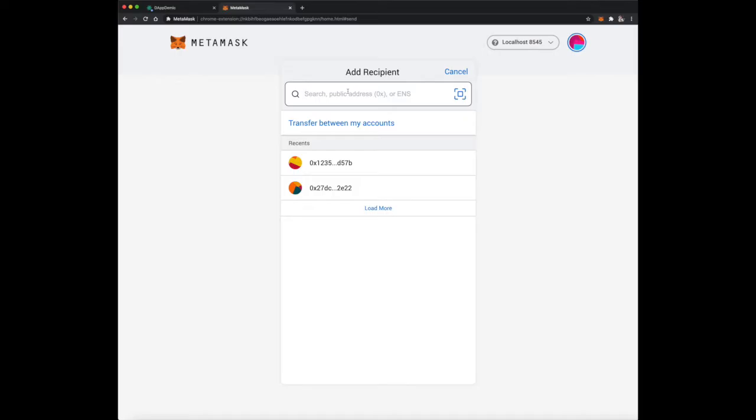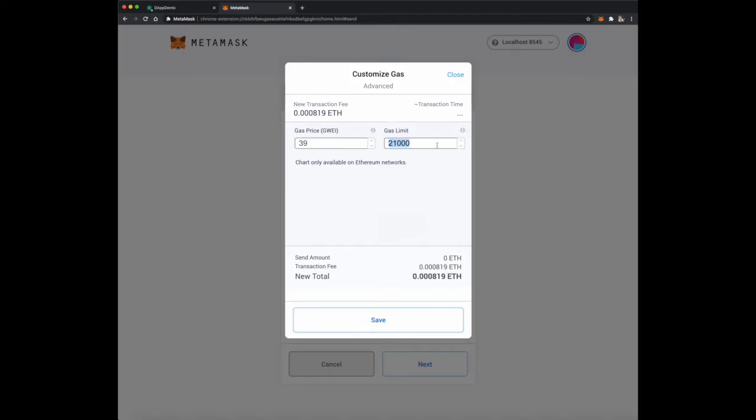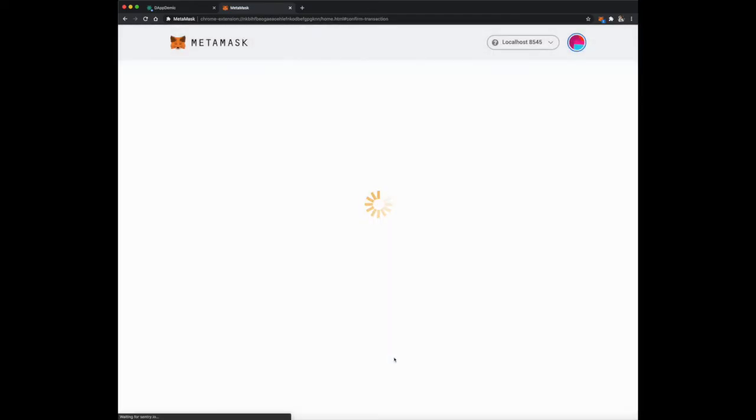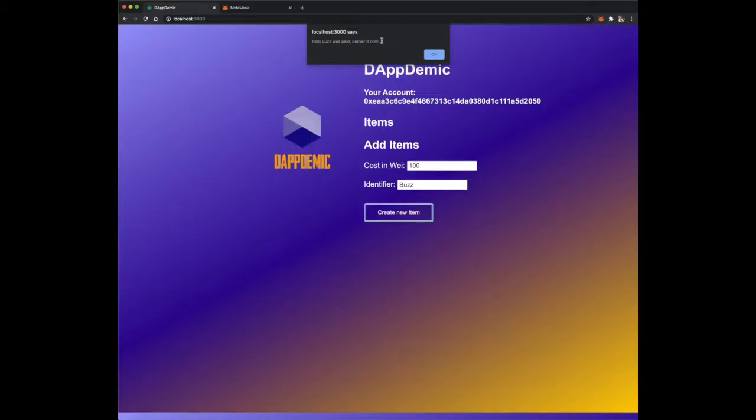So let's send 100 wei to the owner. 100 wei is a 1 followed by 15 zeros after the dots, so 1, 2, 3, 4, 5, 6, 7, 8, 9, 10, 11, 12, 13, 14, 15, 1. And let's increase the gas limit by 300,000. Okay, so my item has been paid.